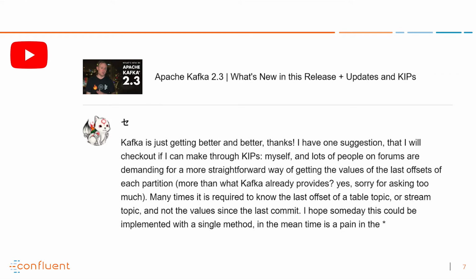Myself and a lot of people on forums are demanding a more straightforward way of getting the values of the last offset of each partition. Sorry if it's asking too much. Many times it is required to know the last offset of a table topic or stream topic, and not all the values since the last commit. I hope someday this could be implemented with a single method. In the meantime, it is a pain in the beep.